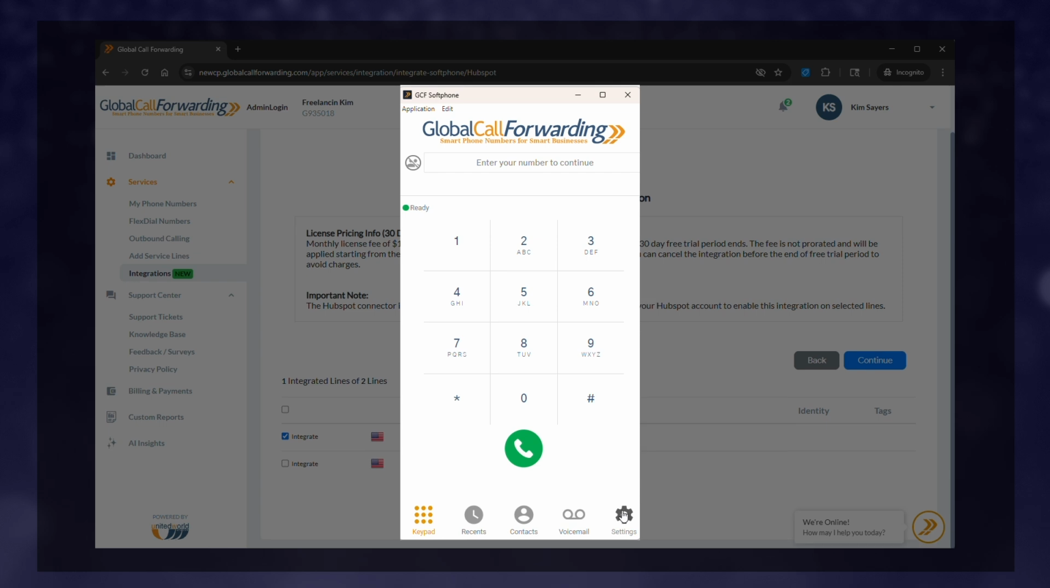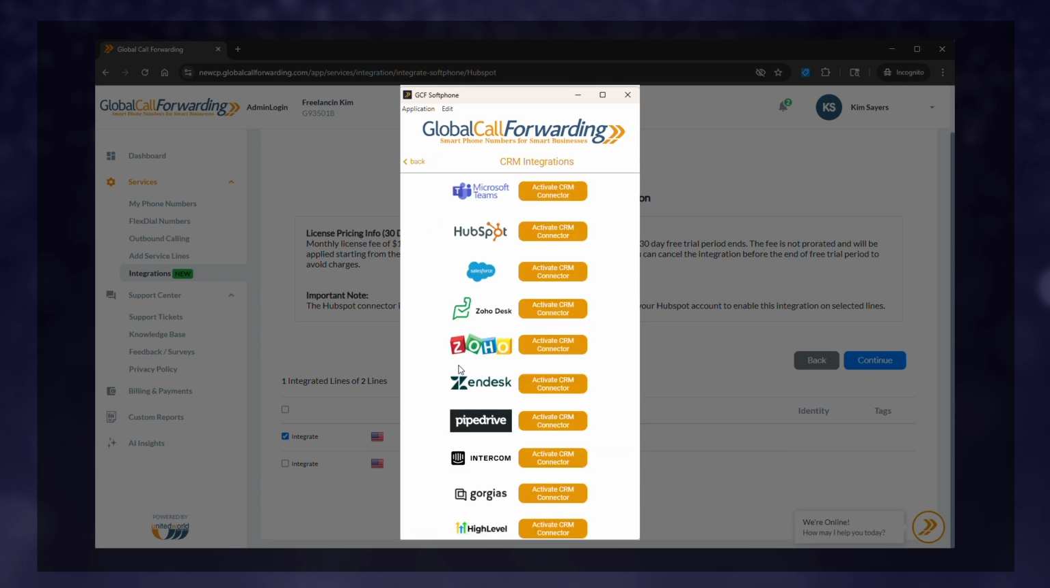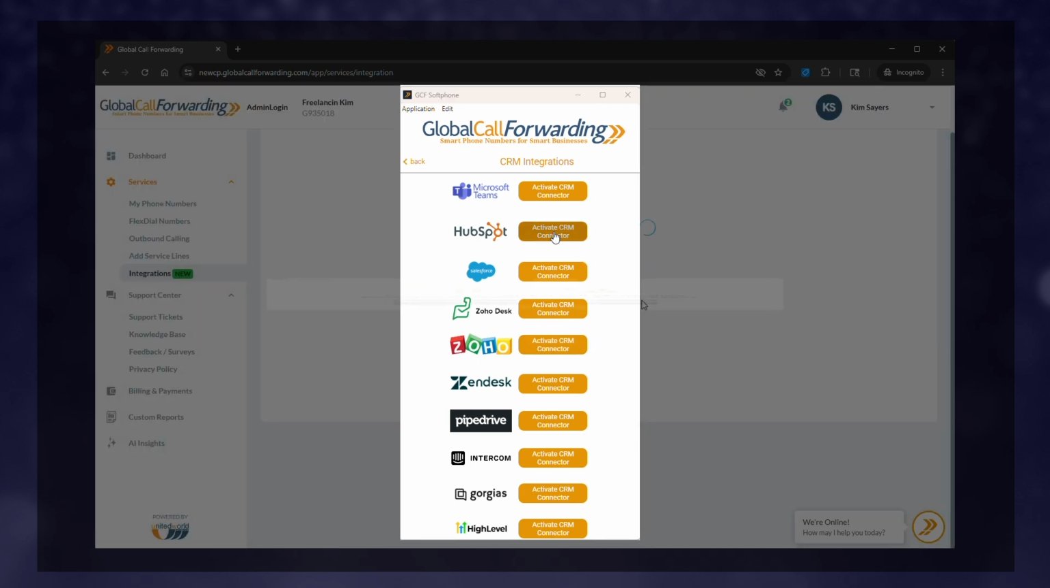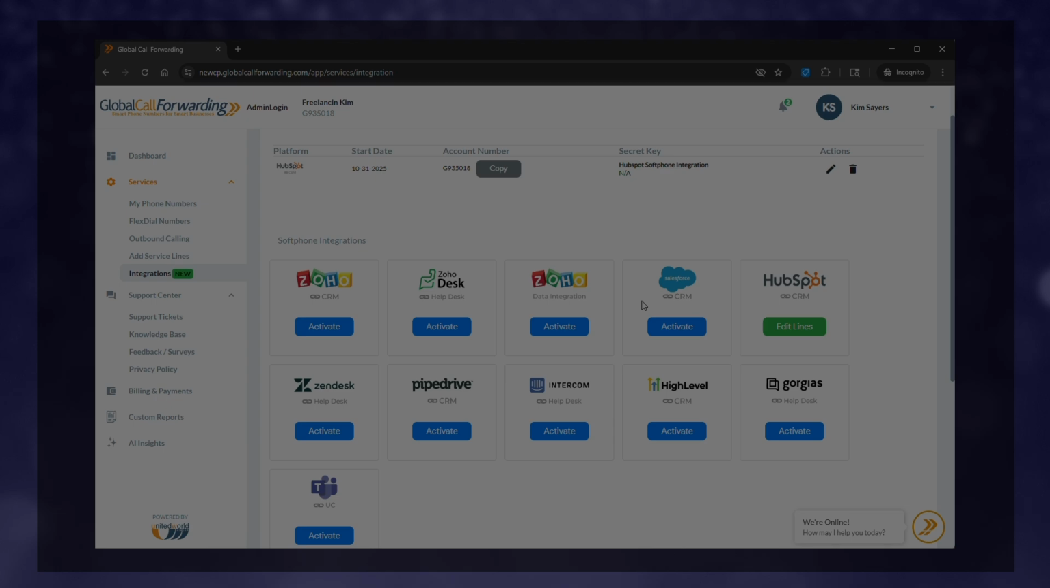Then go to Settings and CRM Integrations and click on Activate CRM Connector for HubSpot. A new window will open. Log in using your HubSpot credentials. That's it. Your HubSpot CRM and GCF Softphone are now connected.